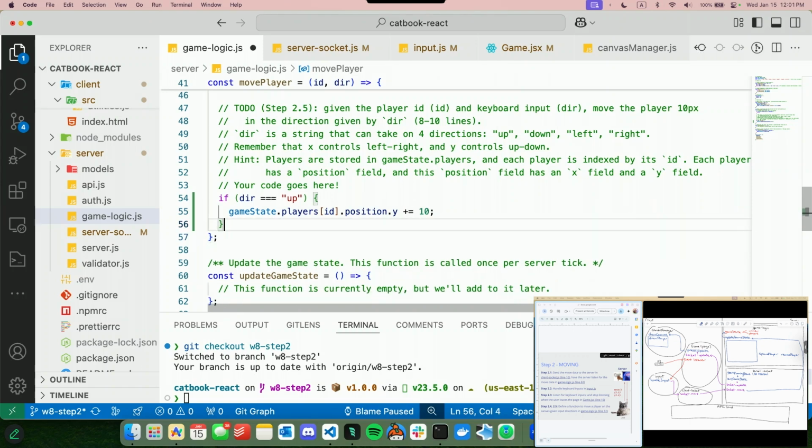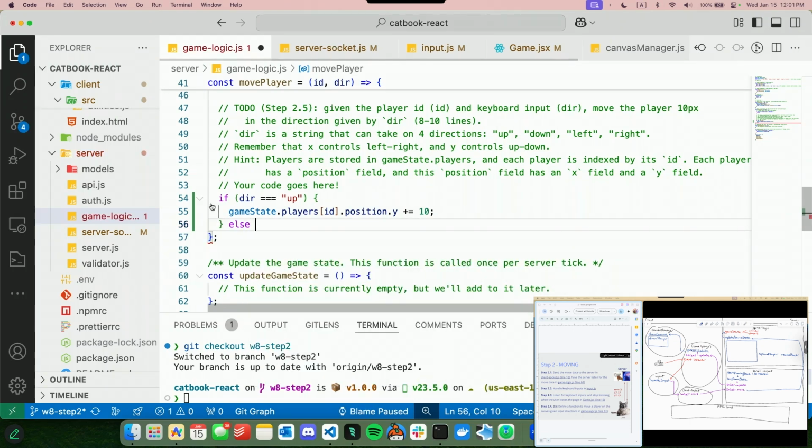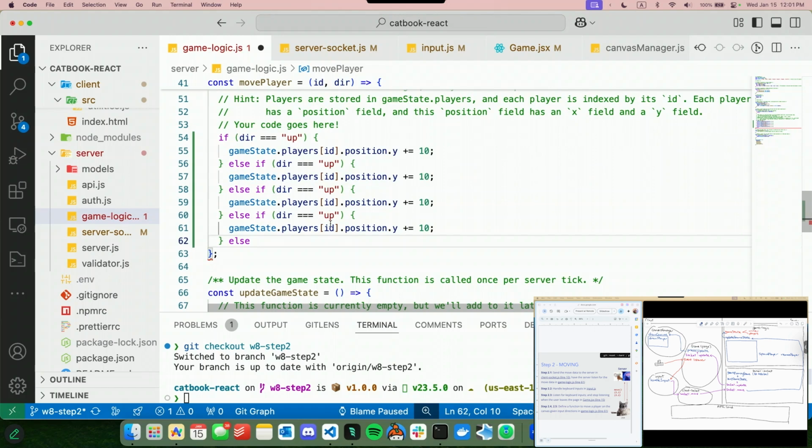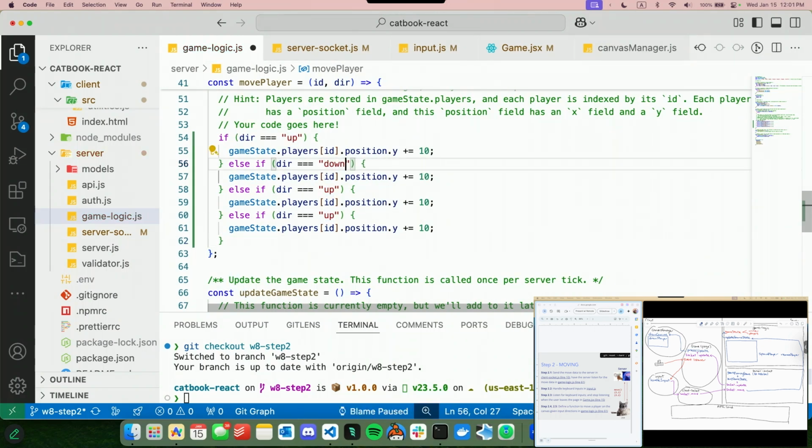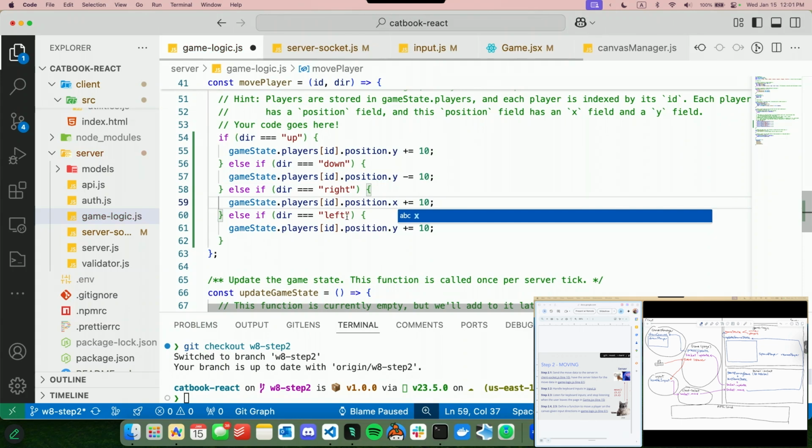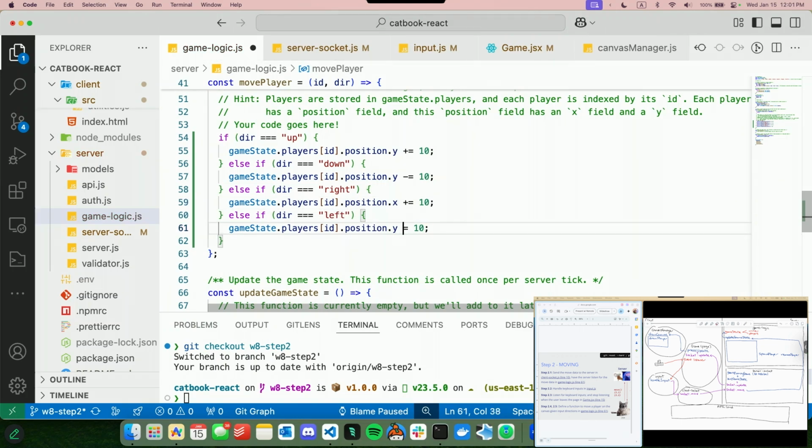Okay, so yeah, Nick is still handling it. It's a lot of if statements, but we need 4 different things to handle, right? An up key, down key, right key, and left key. So we're just going to change the position of the player in the game state according to these 4 cardinal directions.